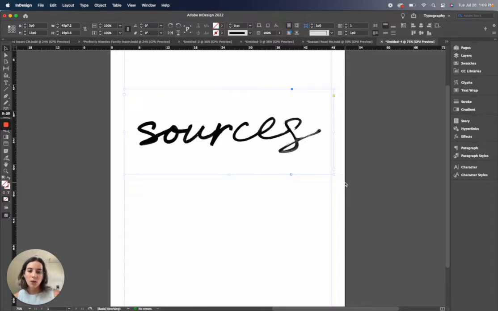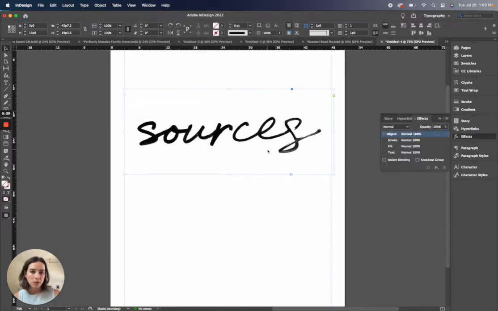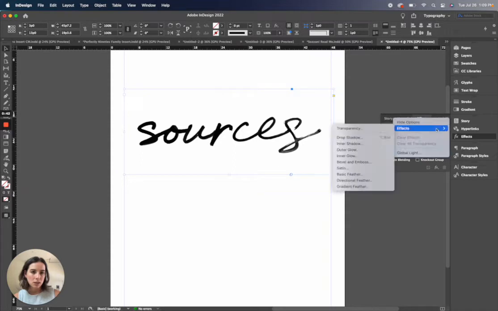So the way I'm gonna do that is I'm gonna select my text here and I'll go to effects. And if this isn't in your window, just go to window, effects. And with our text selected, we're gonna select text here, effects, inner shadow.